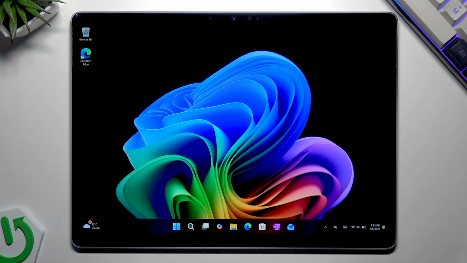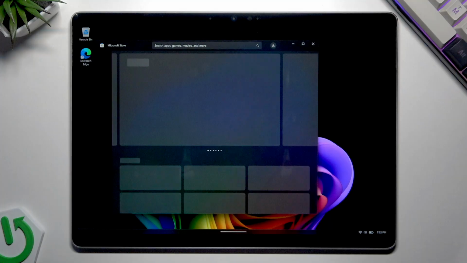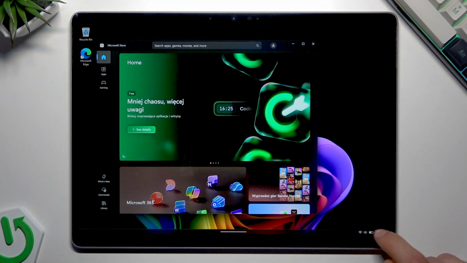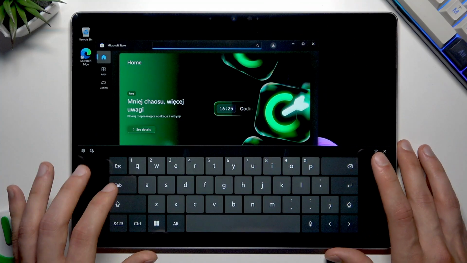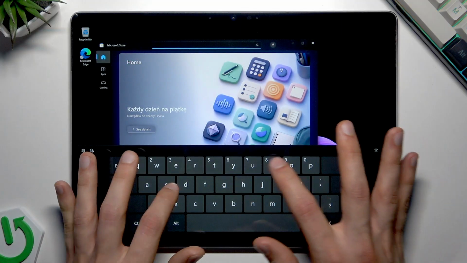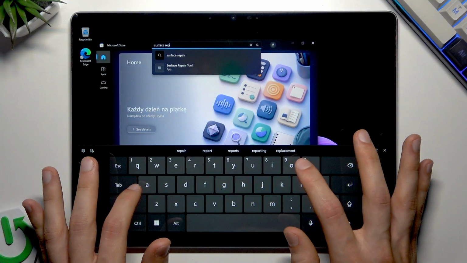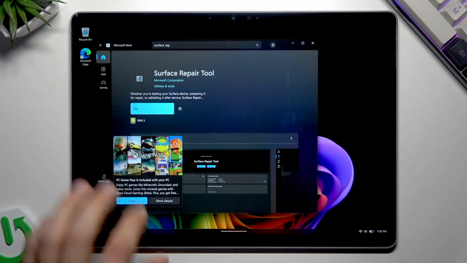To do that, we're gonna need to install the tool for diagnostics from the Microsoft Store. So open the Microsoft Store on your tablet. Make sure that you have an internet connection. Open this field and search for Surface Repair tool. Once you find it, open its page and tap Get.